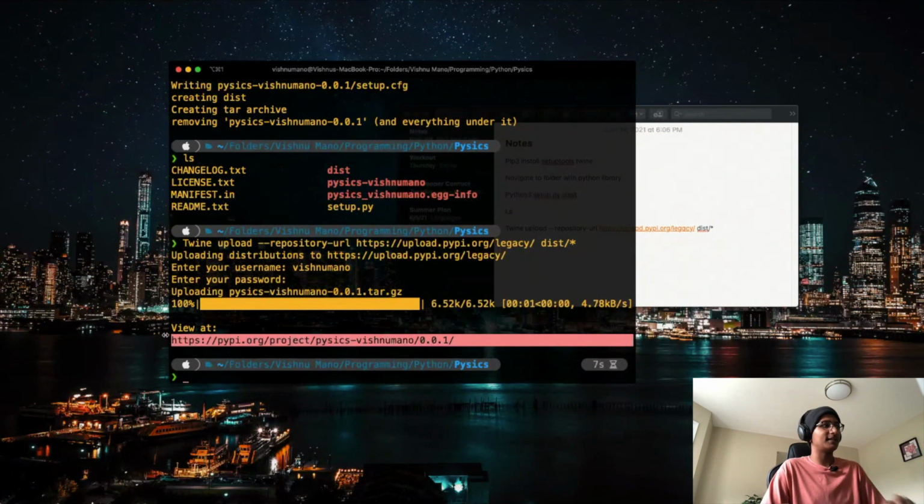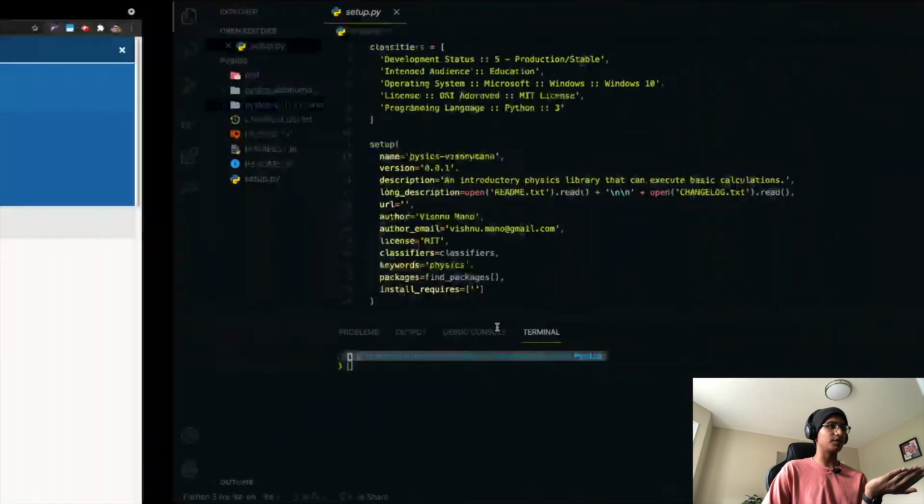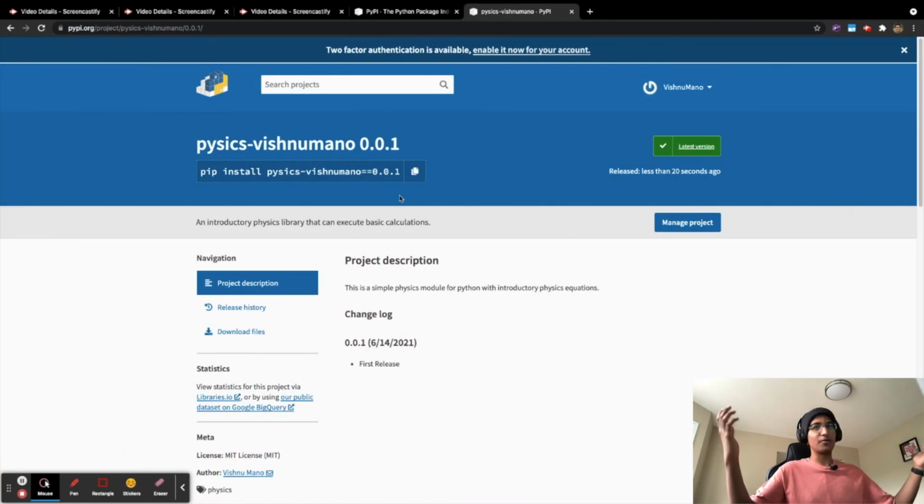I know I probably edited it out, but I've been trying this for like the past 30 minutes, so I'm very excited that it worked out. If we go to Google and enter in that link that was provided to us here, "view at," we see we have our own pip module, right? PyZix-Vishnu-Mano. Anybody watching this video, if you type pip install this, just copy this. I'll put a link in the description box, but if you just copy this, then you can install my library, which is really cool to think about because I've been programming with Python for a couple of years now, and I've always seen these libraries, but making my own is definitely very crazy. So very excited that this happened.